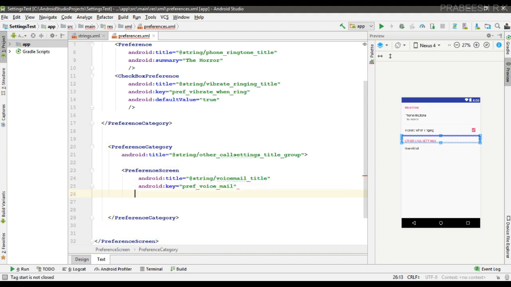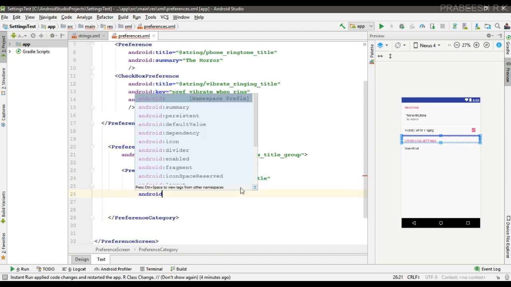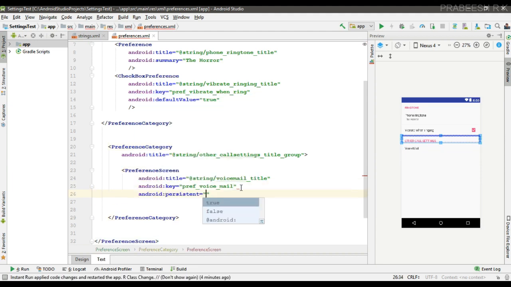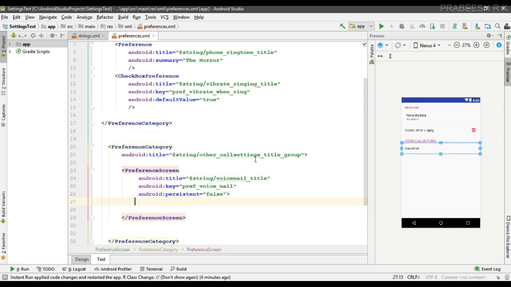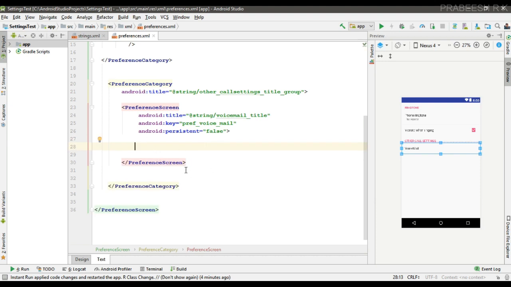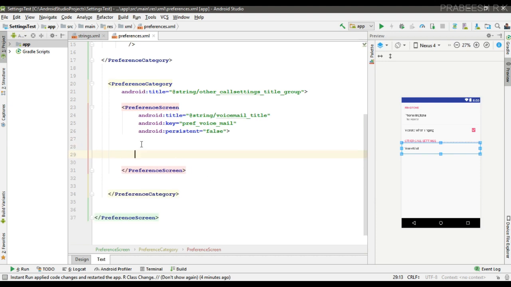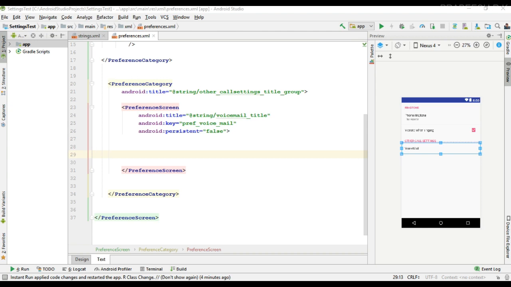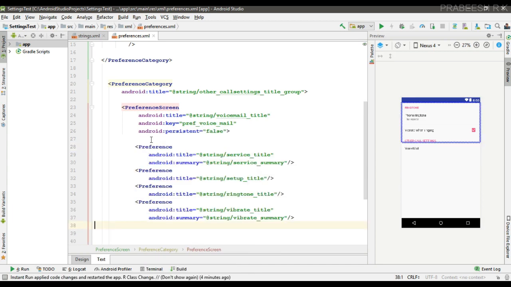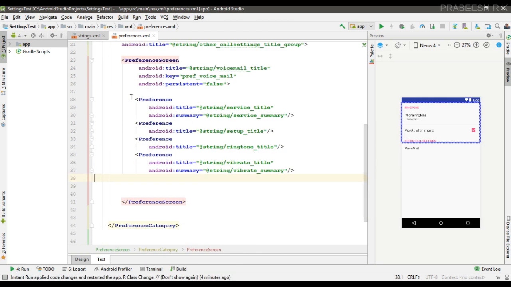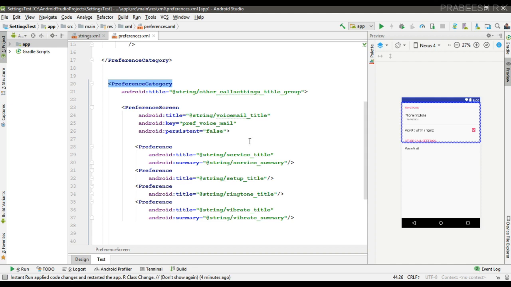Okay, now add another attribute, android:persistent set to false. That means the key value pair is not saved to the preference. That is the use of persistent set to false. Now you can add the subscreen items within this PreferenceScreen. So in the subscreen I add four preferences. Okay, so now we can test it.